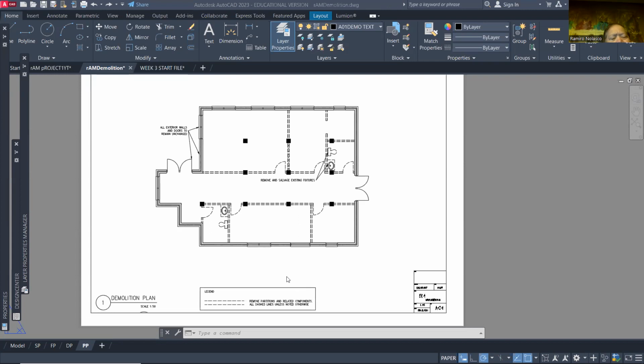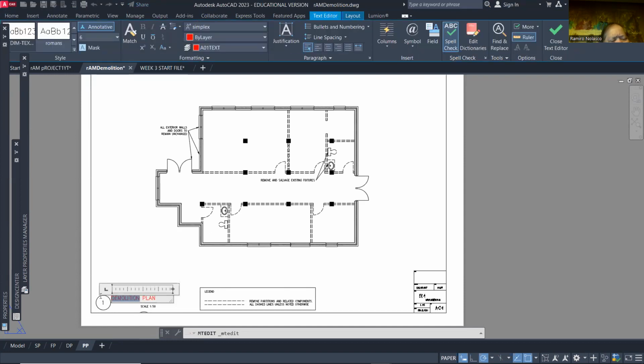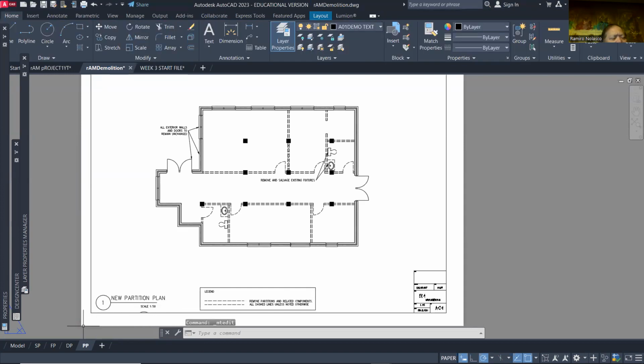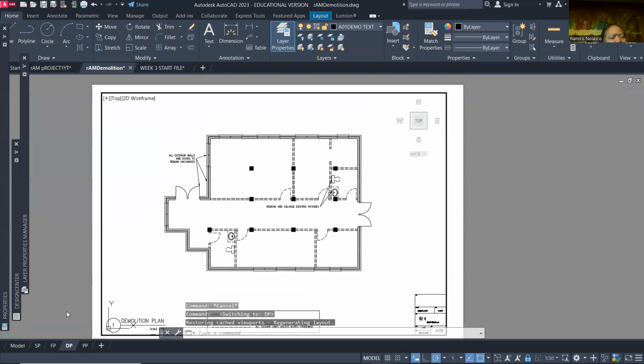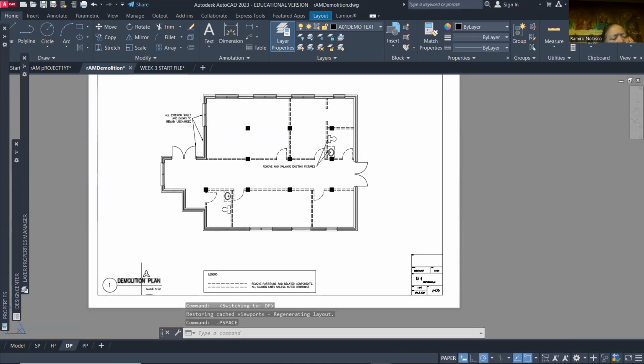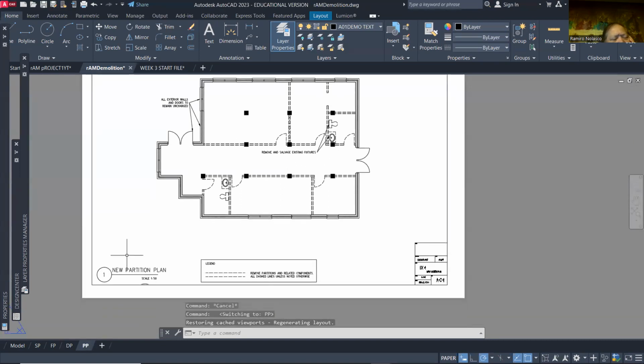Okay, now there are things that you would not like to see in the partition plan. Well, for one, this one here, I can just edit that and change that to new partition plan. So that's fine. That's different from the demolition plan because this is in paper space. So I got to copy it here.